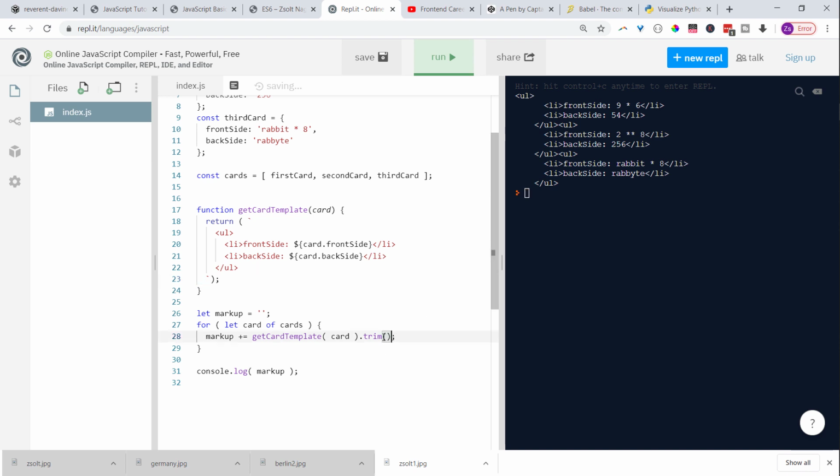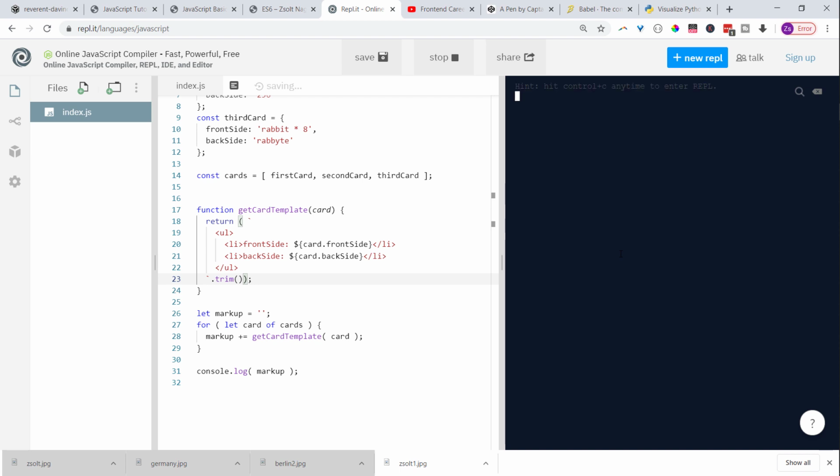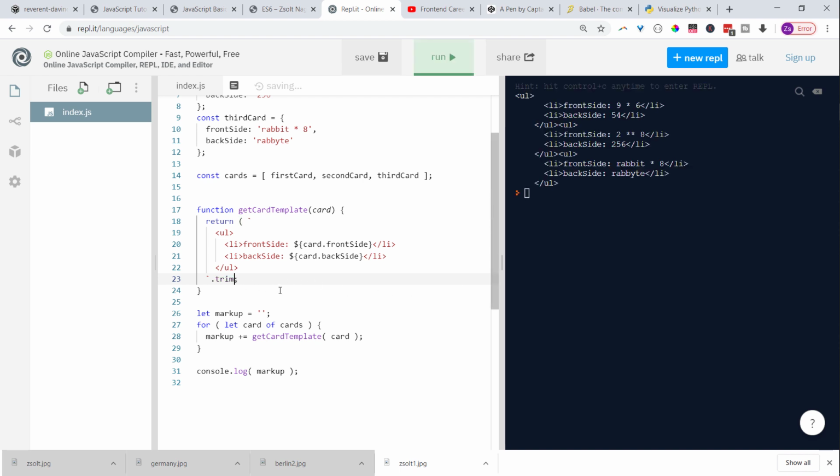In fact, we could call this trim elsewhere as well. We could call this trim just after the string too, because this can also be called on strings. You see? Same solution. So whenever you want to get rid of these spaces or you want to control spaces, don't forget to use the trim.